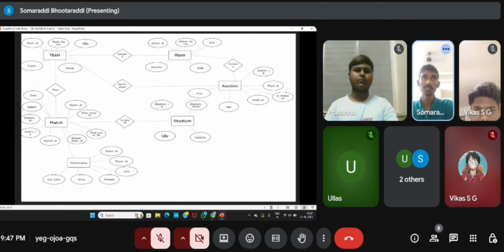Next, a team plays matches, and match contains attributes like match ID, date, season, stadium ID, team 2 ID, winner ID, total score of team 1, and total score of team 2. A match is played in a stadium, which contains attributes like stadium ID, city, stadium capacity, and stadium name.